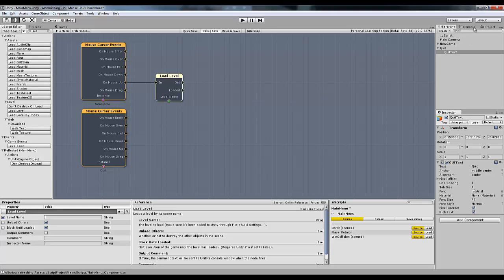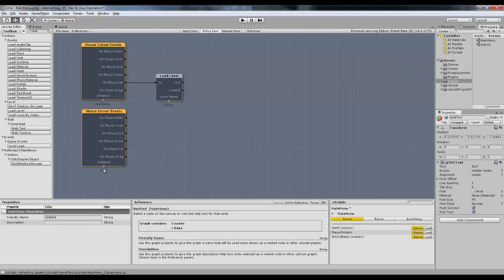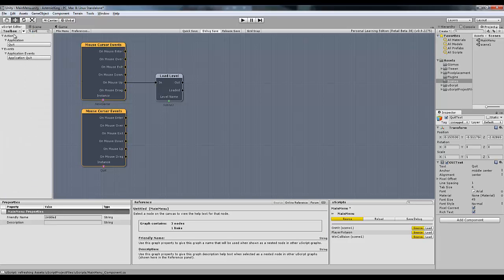We want to load the level, and we'll take a look at our scenes. If you notice, I haven't named this scene anything special, it's just scene 1 at the moment. So if we call that scene 1, so load level scene 1 currently, and the quit button we will just have set to quit.